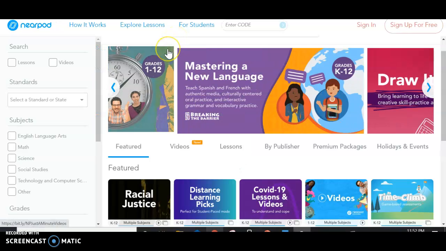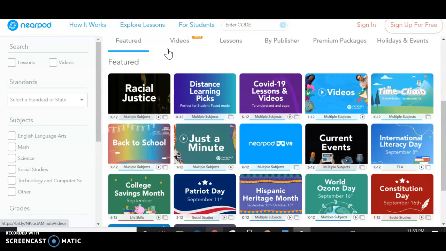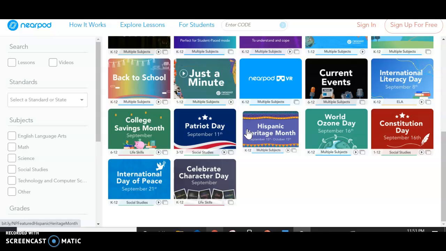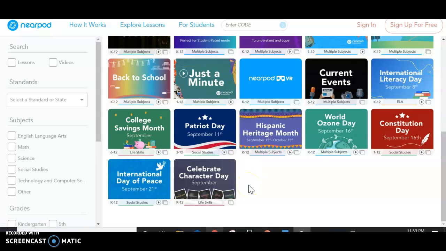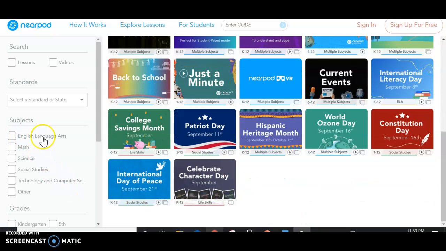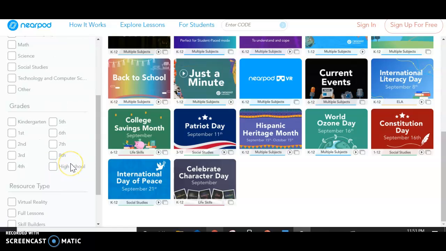Nearpod also has a lot of already pre-made lessons. So if students are curious to learn about more information on a certain topic, or if the teacher assigns one of the activities for homework, this would be a great place for them to go and find those resources. So there's English language arts, math, science, social studies, technology, and computer science. And there's also different ages, so for whatever student needs.